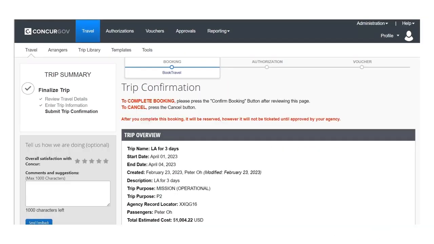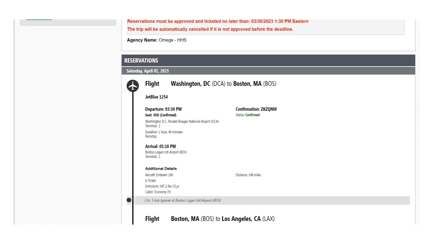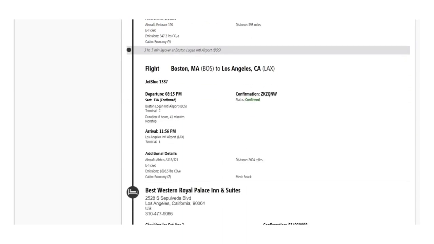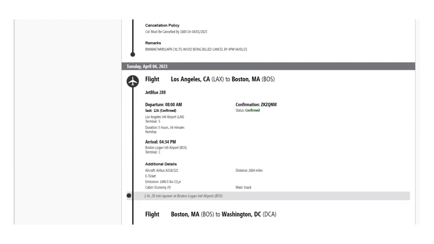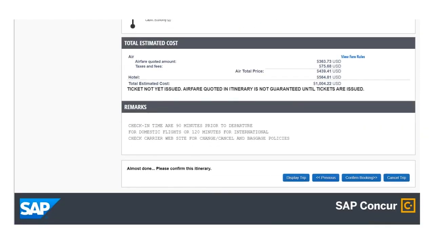On the trip confirmation page, we have another chance to review details for the entire trip, flights, and hotel. Click the Confirm Booking button. A confirmation email will be sent to you. Check your inbox and junk folder for its arrival.